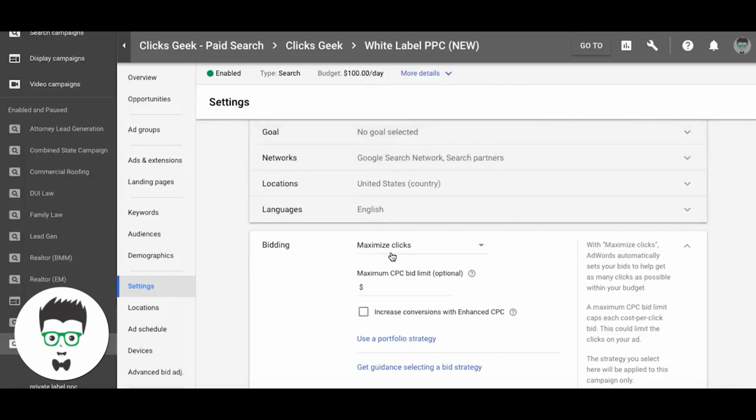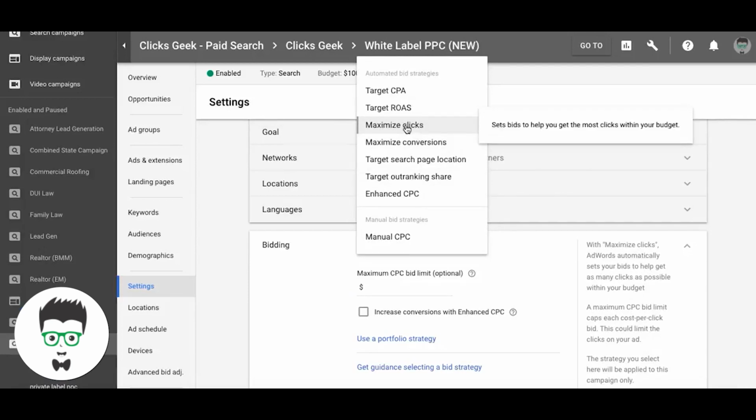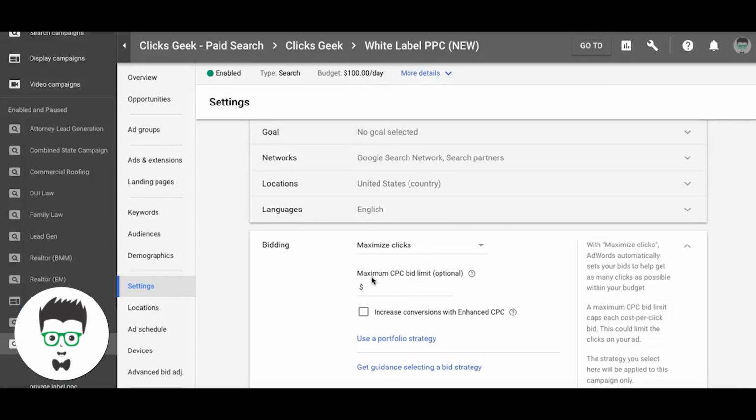Maximize clicks. This is something we use a lot, and when it first came out, we misused it, I should say, and we got screwed because you got to be careful. It sets bids to help you get the most clicks within your budget, as you can see here. So you set it. Now, this is what we did not do the first time we did it: the maximum CPC bid limit. So let's say you're in the roofing niche. You want to set a bid limit because Google will bid $150 for a keyword, and you'll pay it. And if you don't get a lead, you're screwed.